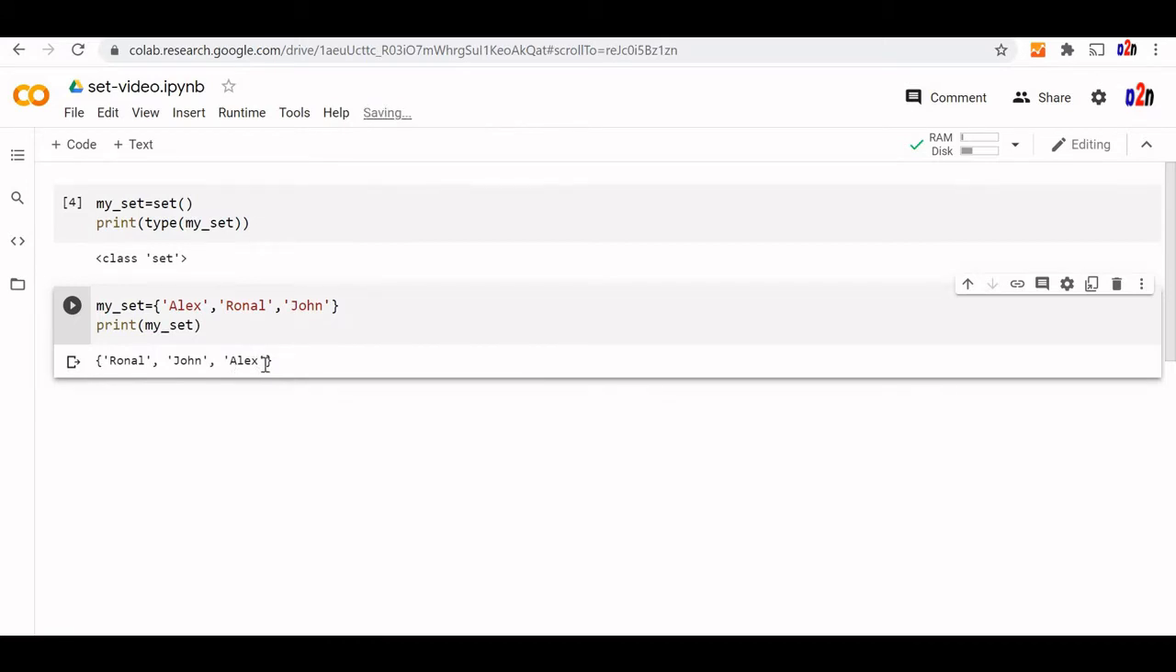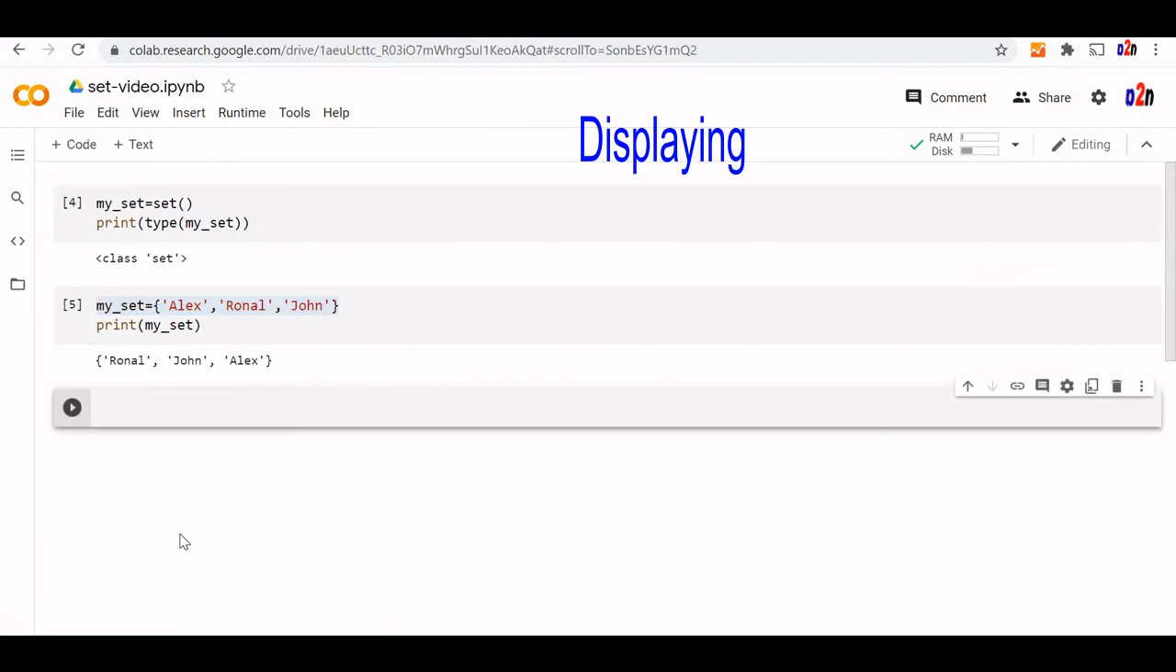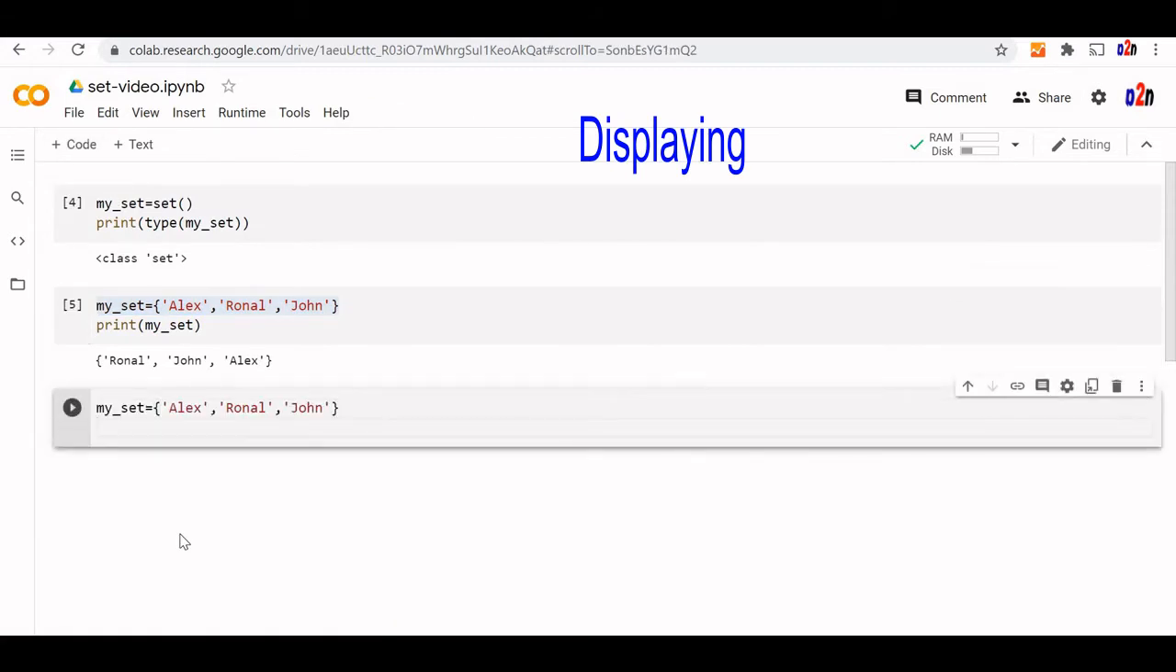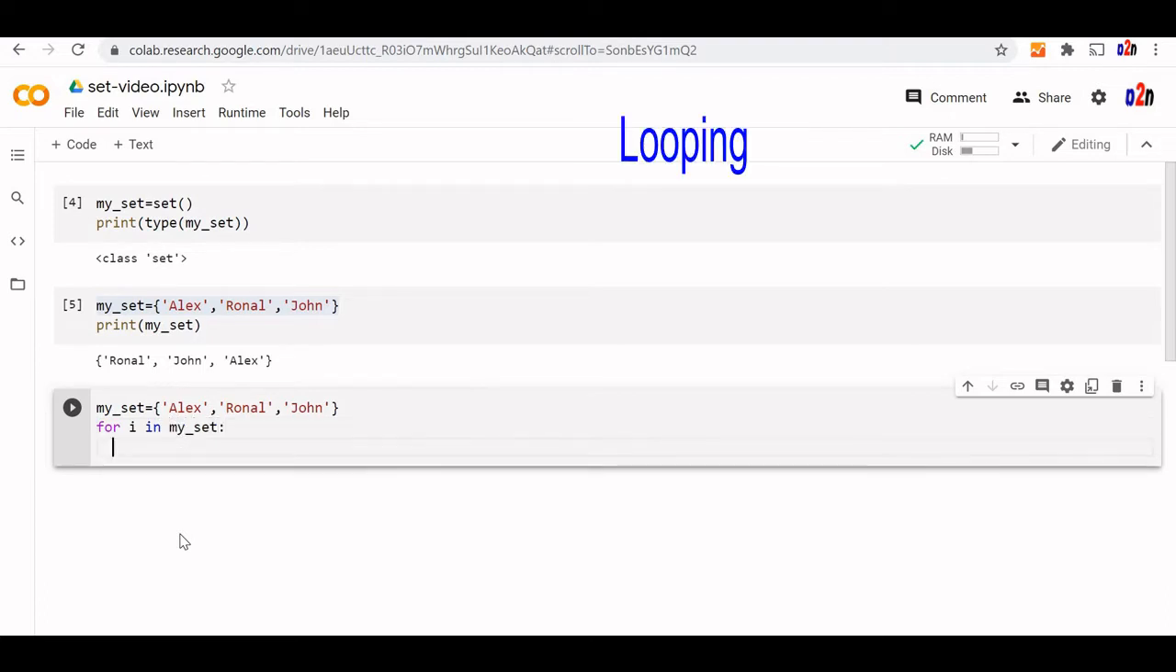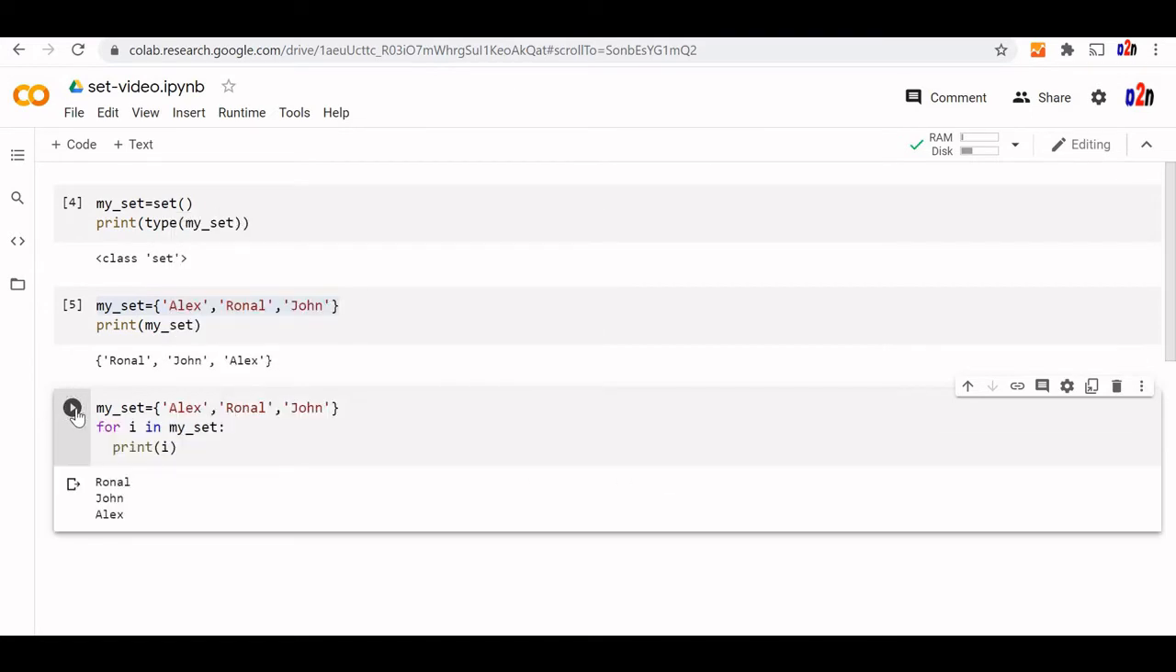We will understand how to display all elements by looping, and the different methods applicable to the set. We will display all the elements by looping. Now this is our set: for i in my set, print i. Now you can see that it will display all the elements.